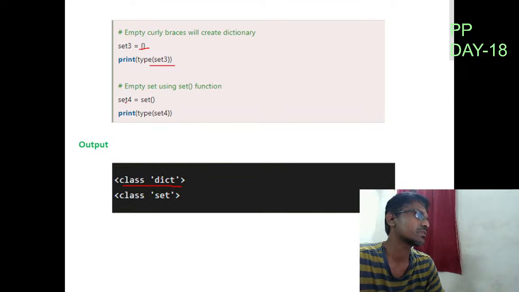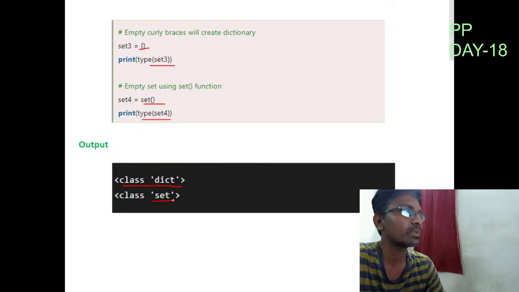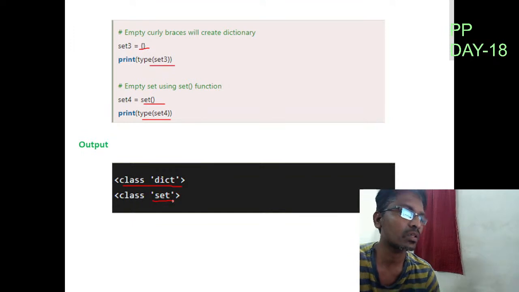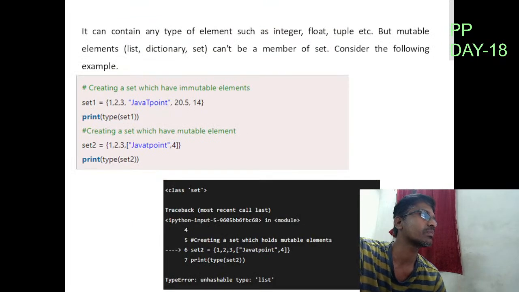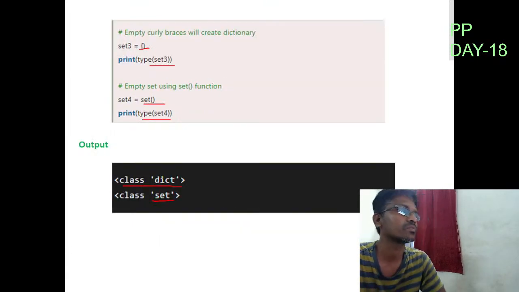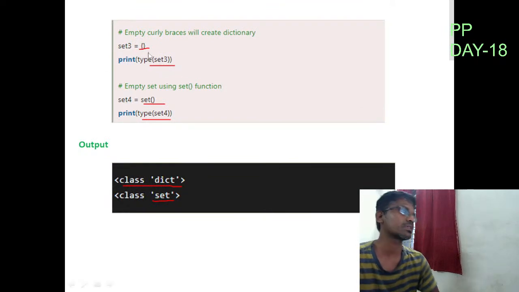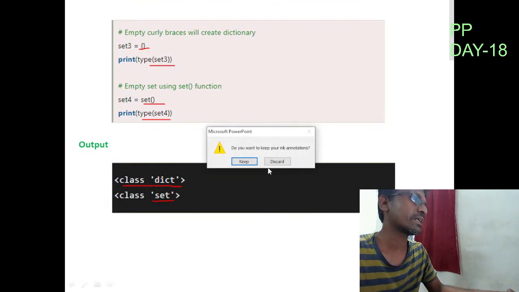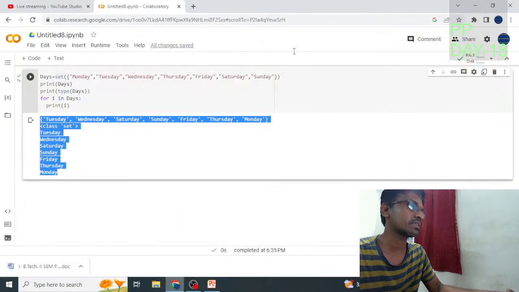So next one, set 4. Set 4 is equal to, followed by the set function. I am using a set function here. Then it will display the type of set 4, which is a set. Whereas previously it displayed open and closing curly brackets, which are also used in a dictionary. So that's why it will print that it is a dictionary, and it is a set data type.